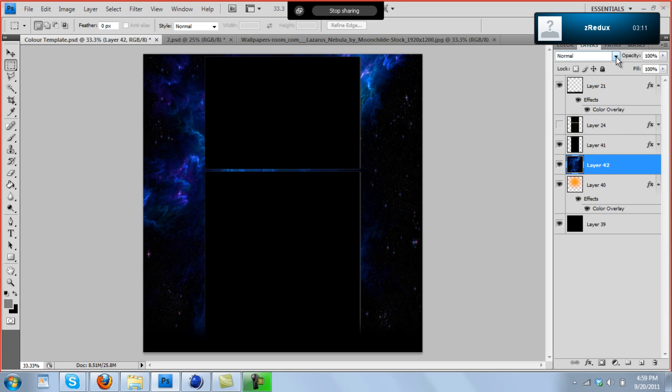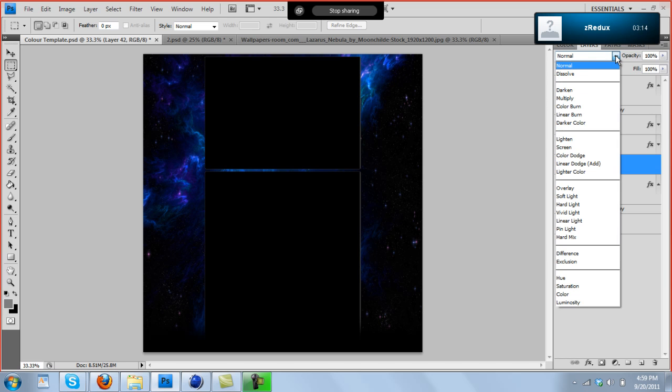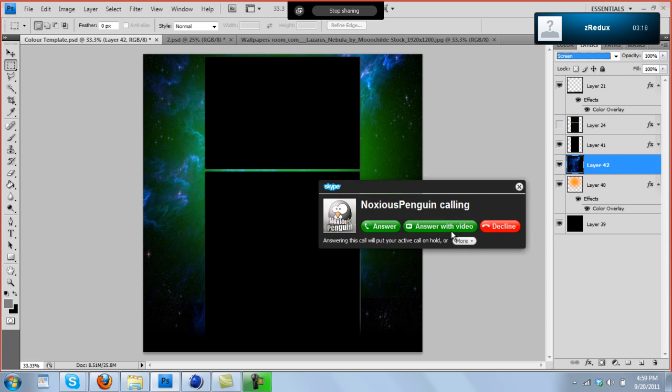And what you want to do, you want to make this, go up here where it says normal, hit the arrow and go down and click screen so you can see the fade there.